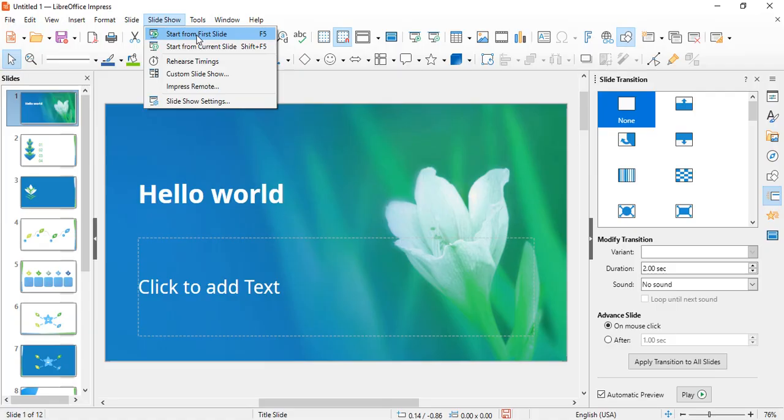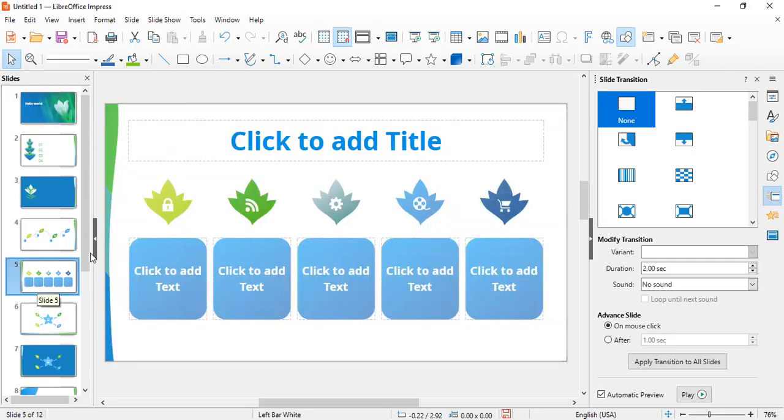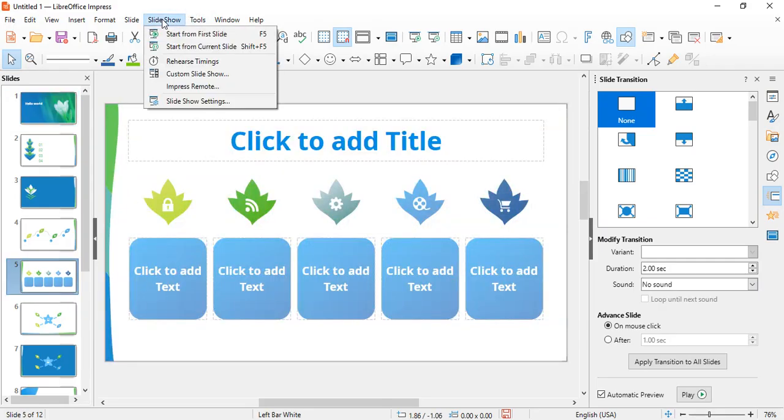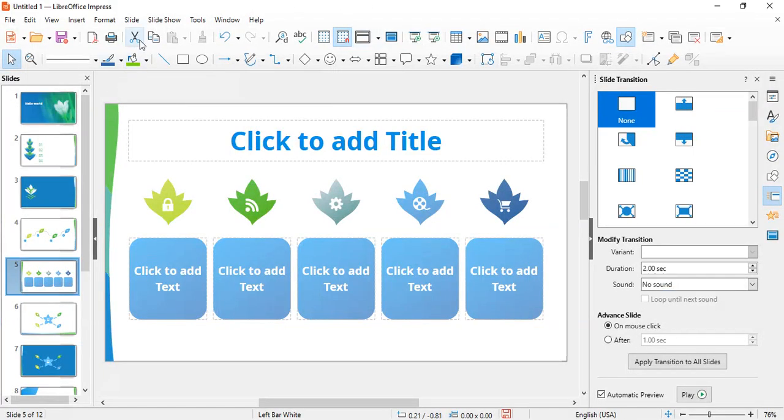Alternatively, if you need to jump to a specific point in your presentation, choose Start from Current Slide. This is particularly useful if you're revisiting a previous presentation or if you need to address a specific slide immediately. It allows you to skip the slides you've already covered and dive right into the section that needs attention.